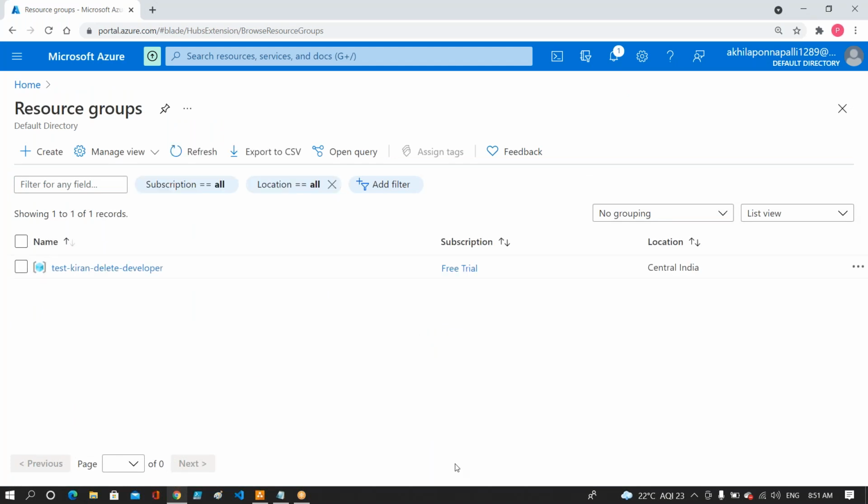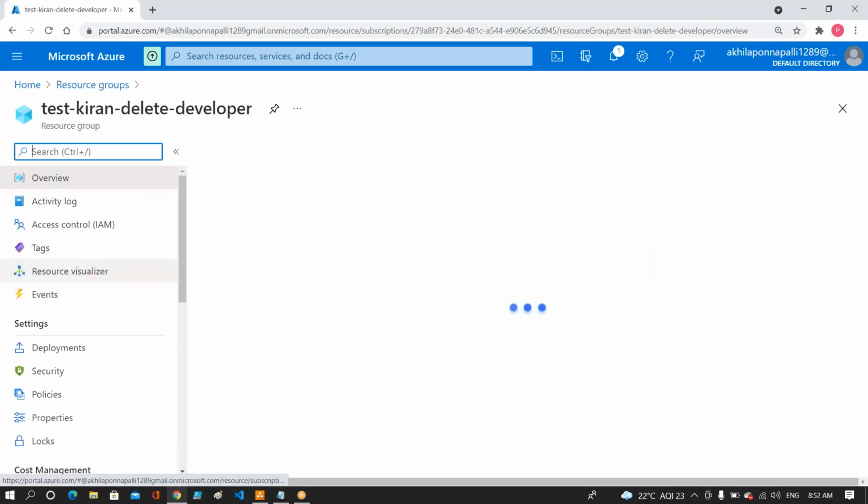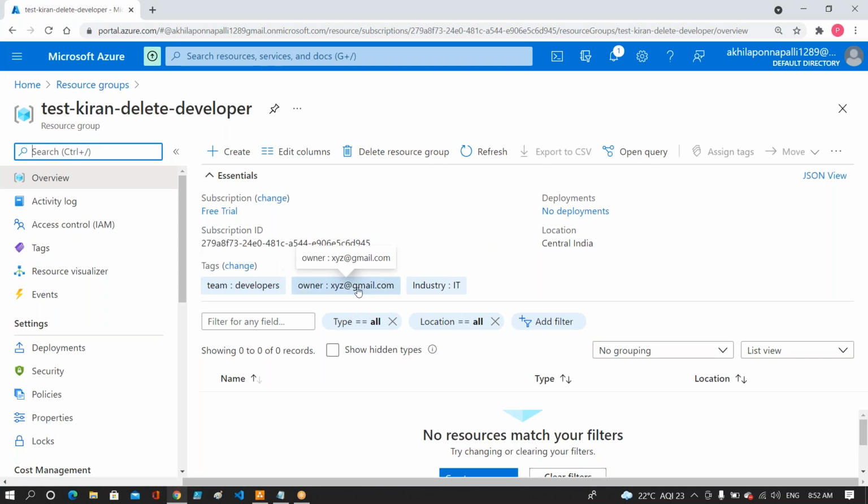It says, okay, fine. I created a resource group and this resource group name is called something like this in a location called Central India. And when you click on this resource group, it will tell you, these are your tags. So if someone is visiting here, they can say, okay, fine, this is a development team, he is the owner and this is the industry. This is how you can go ahead and create a resource group, guys.